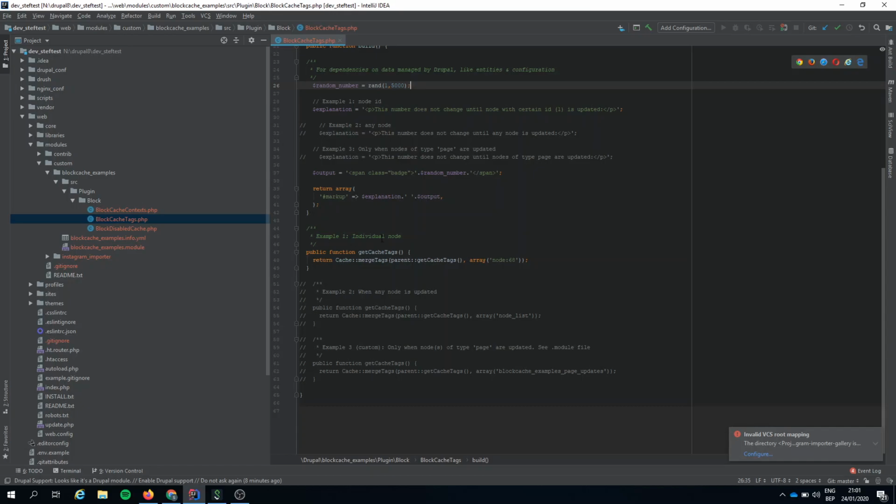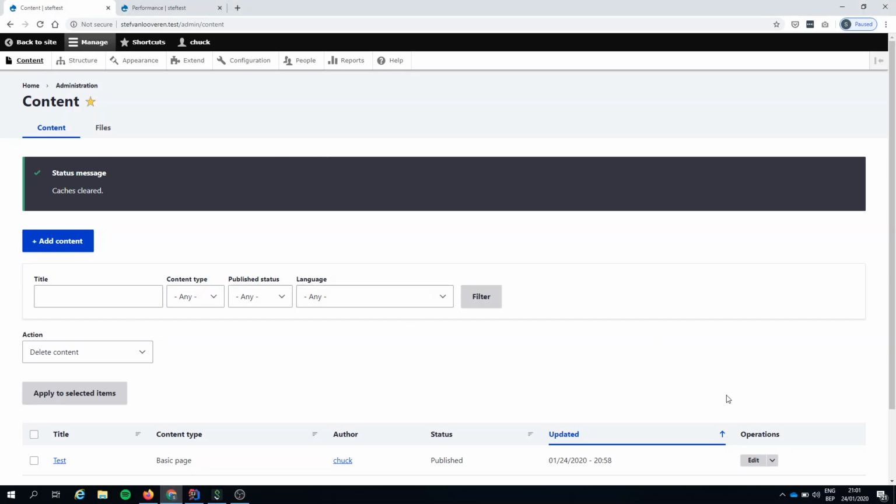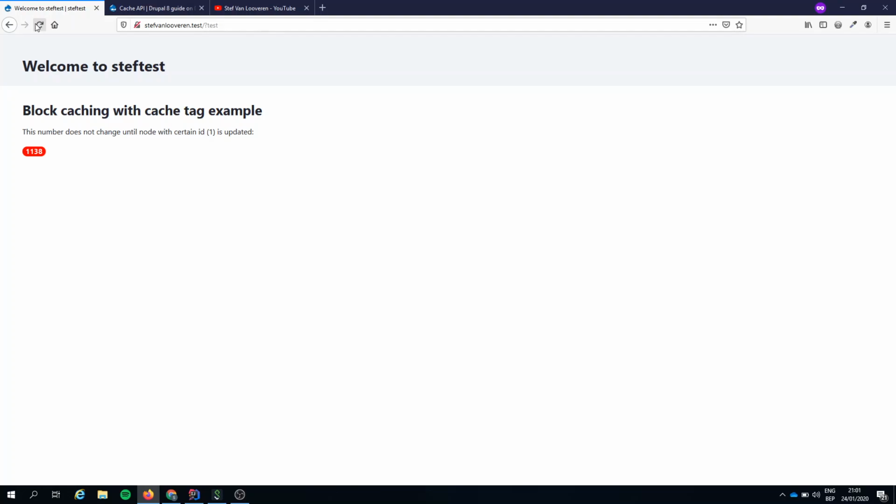Right here you can see it in action. Public function get cache tags and return cache merge tags array node 68. In my system I have a node 68, and let's see what this block looks like. So we have a random number 1138, and whatever I do, this number won't change.